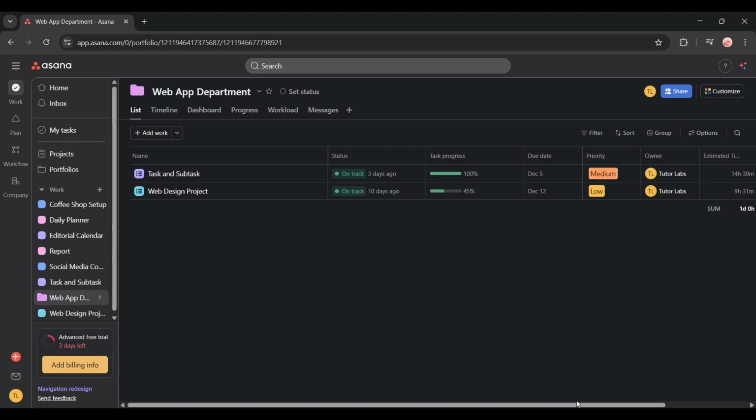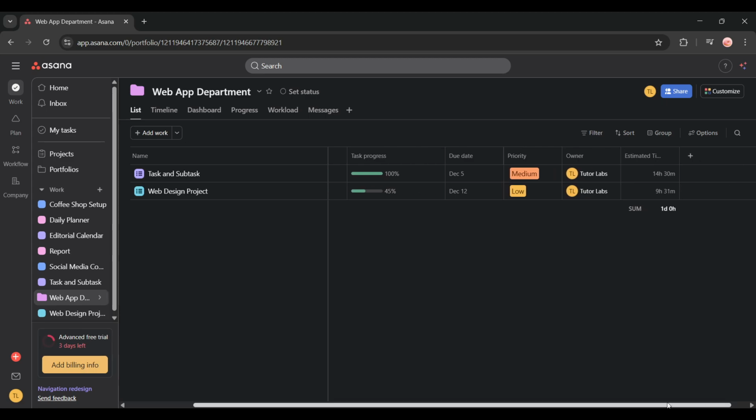You've successfully set up a rollup field that automatically tracks and sums numeric data across your entire portfolio.